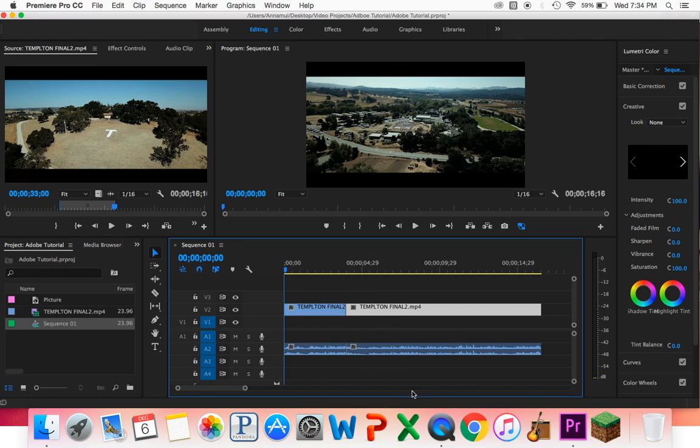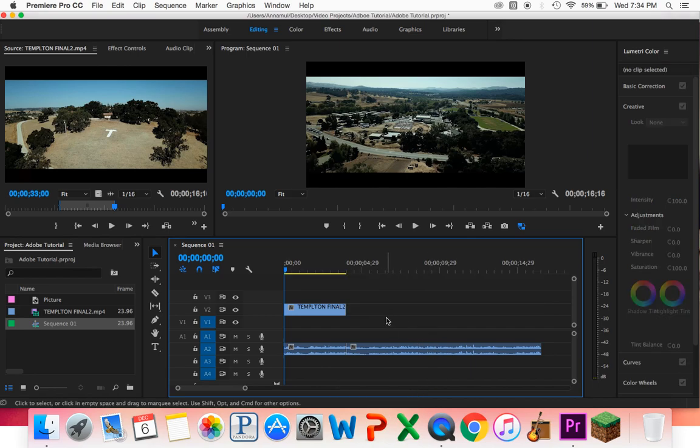Okay, so that's cutting, and you can make any cuts anywhere at any time and delete them or do whatever. And let's say you make a mistake, so oh crap, I accidentally deleted that video. No worries. Click Command Z if you're on a Mac or Control Z if you're on Windows, and it'll go back. You can keep clicking Command Z to keep going back and back if you make mistakes.